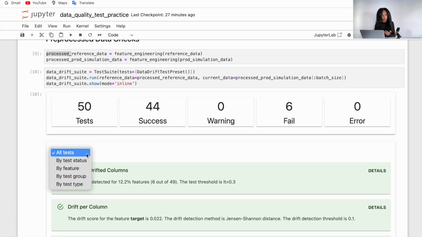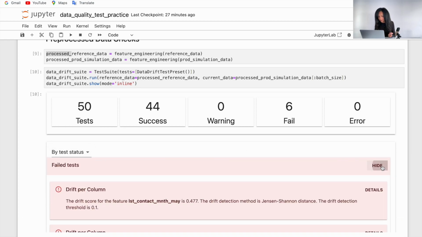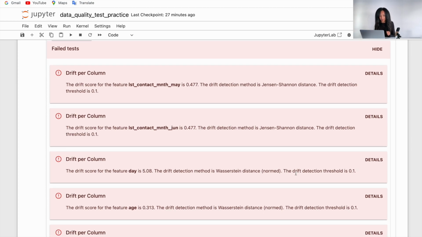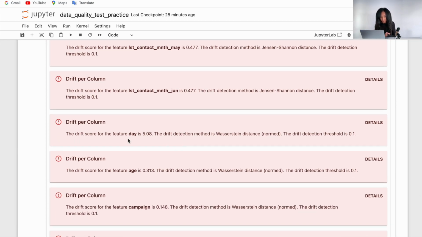And the good news is that now we can group it by status again, open up our 6 failed tests, and now we see the correct names, right? So luckily we can actually understand what's going on with our data. So we can see that we have drift for last contact months, May and June, which makes total sense because, well, that's the seasonality-based data. We have drift for the day feature, which is kind of okay again.